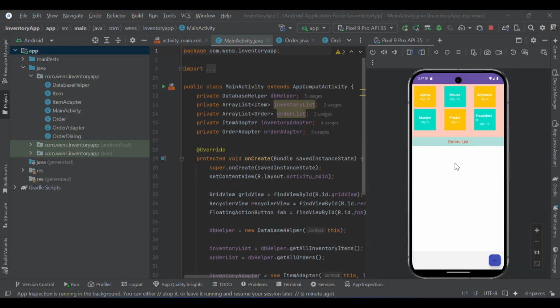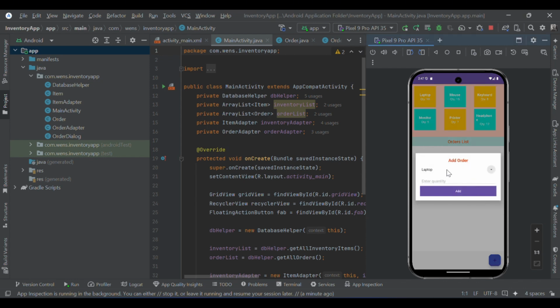We have an inventory management app. In this app, we have a list of stocks, a list of items which have a quantity. And when we click on the add button, it asks me to place an order. So let us select the laptop and I say quantity 5.